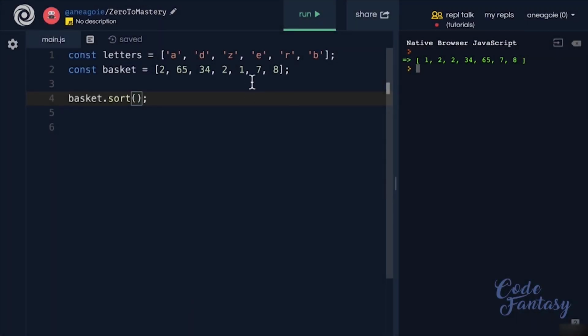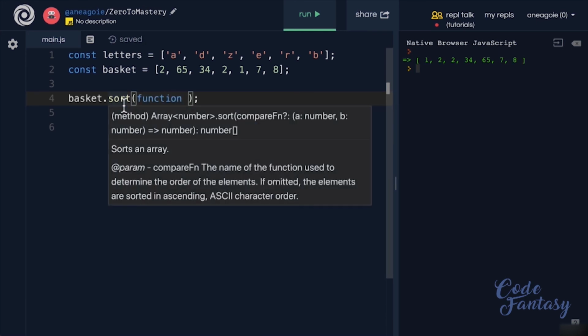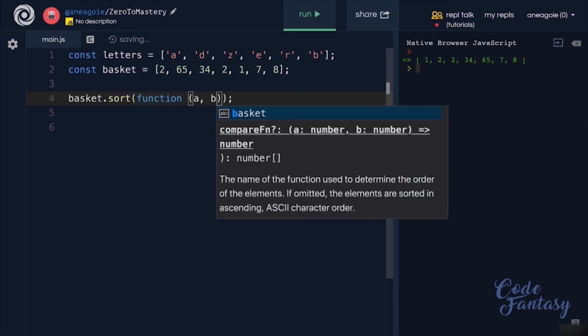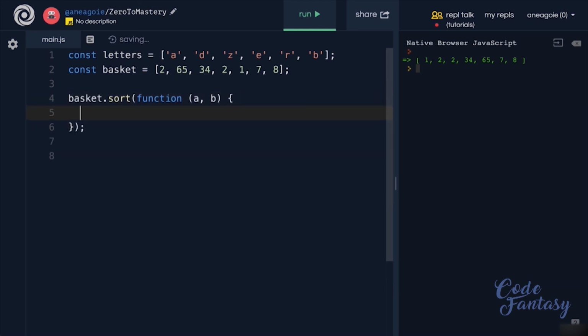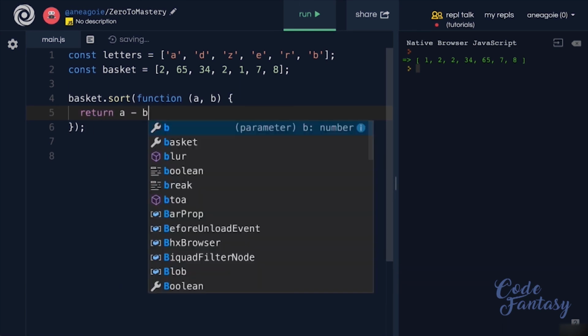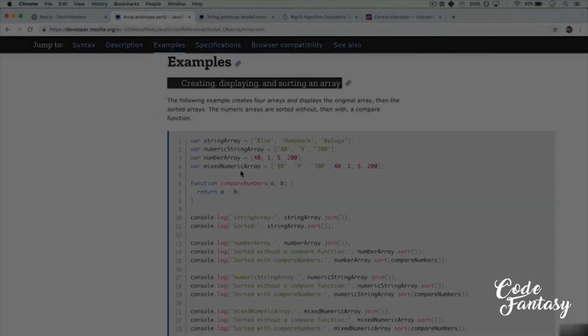You see, in order to sort this properly, we'd have to do something like this, where we have a function inside of the sort method that will take A and B, which is the first and second item, and we'll simply say return a minus b. And if we run this, we see that our numbers are now sorted. But that's enough for now.